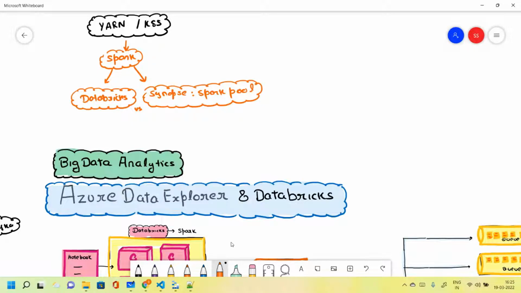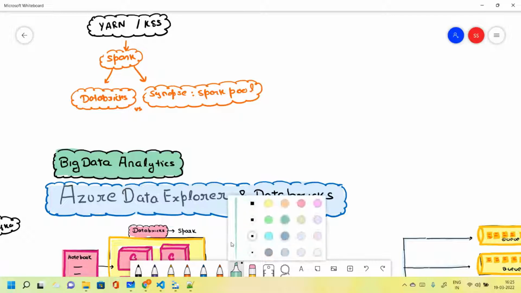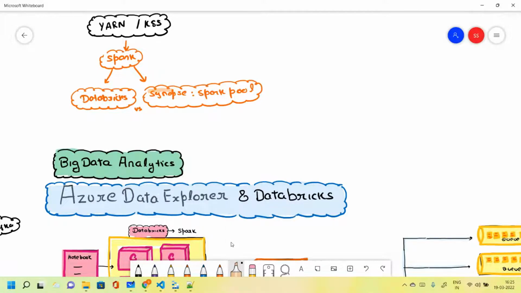Synapse is a suite of products. Synapse is like a one-stop shop for all the analytical requirements. So you can look up separately what Synapse is and what Databricks is. Databricks is from a company called Databricks, and they have a tie-up with Azure, so Azure Databricks as such. It's a fully managed solution. So that's the one which we are using.